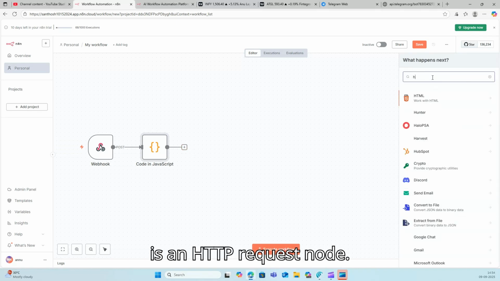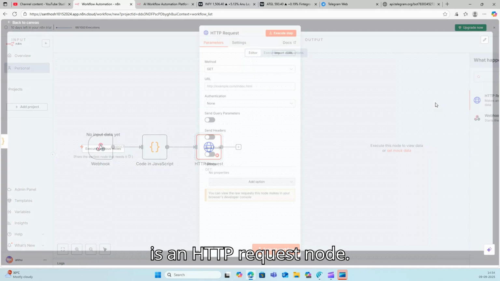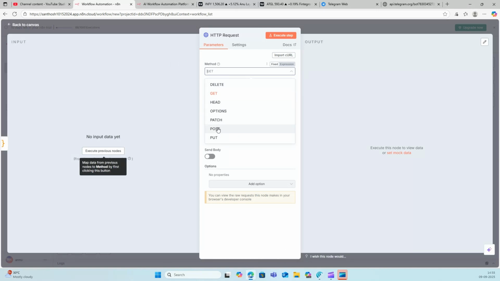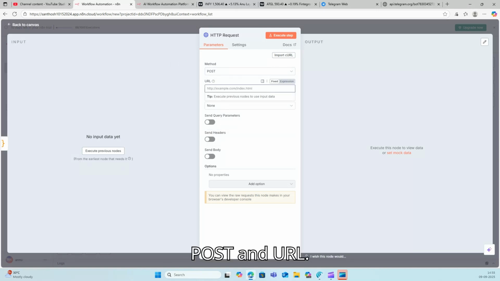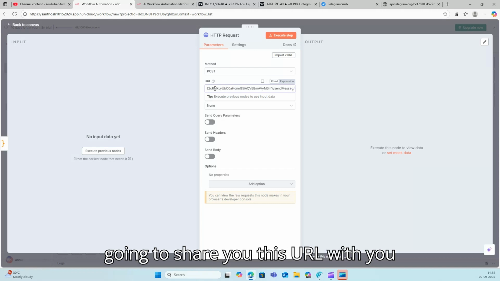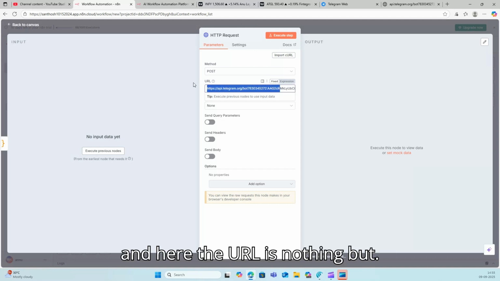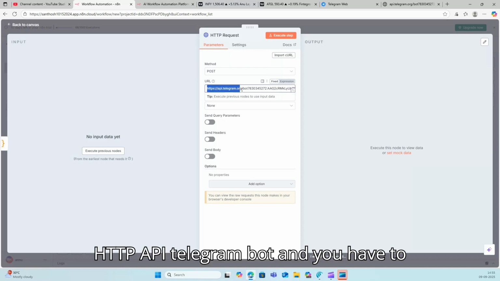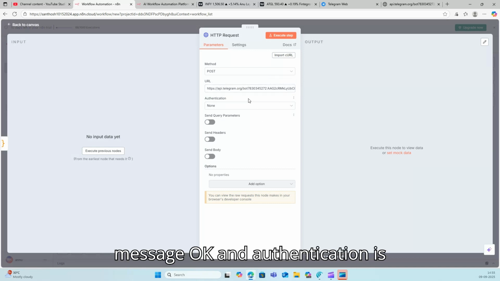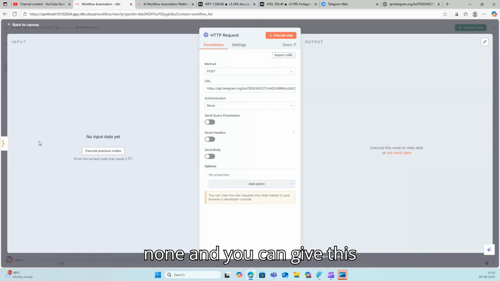Which is an HTTP request node. In this HTTP request node, the method should be POST, and the URL you can copy paste. I am going to share this URL with you. The URL is the HTTP API Telegram bot, and you have to give your bot token here, followed by send message. Authentication is none.